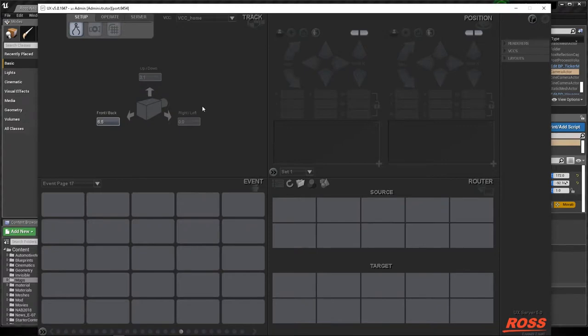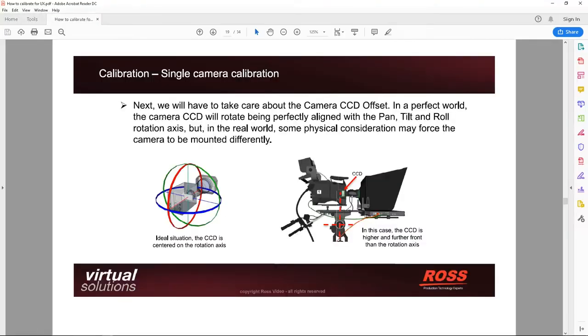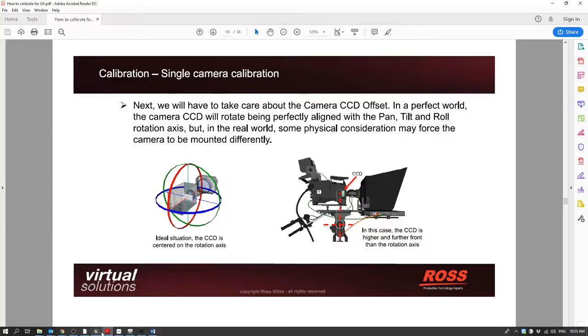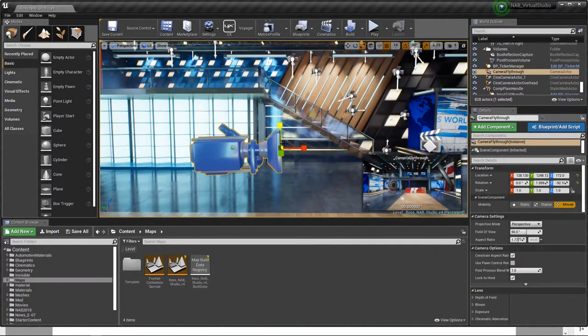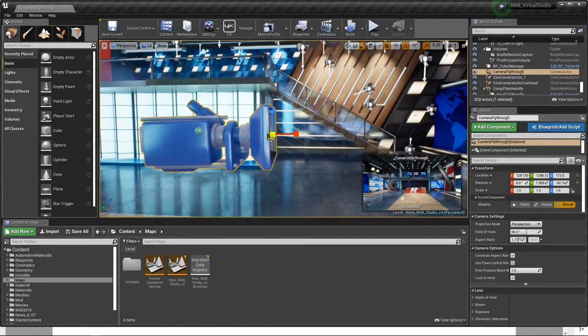Okay, to delve a little deeper and show you a little bit more of what this means, what we're trying to do is keep the real world camera in line with the virtual camera. So the offsets are as follows. In the virtual world, the point of rotation is always at the front of the camera where the image is actually made, in the CCD, so that makes things a lot easier in the perfect world. If I show you in Unreal, you can see here the point of rotation, the axis, is right at the front of the camera.